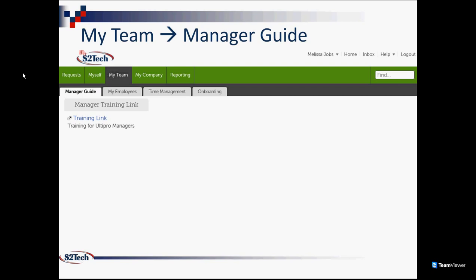Now that we're already within the My Team page, you can see that we also have these tabs open: the Manager Guide, My Employees, Time Management, and Onboarding. So we're going to go through these tabs next, starting with My Employees.